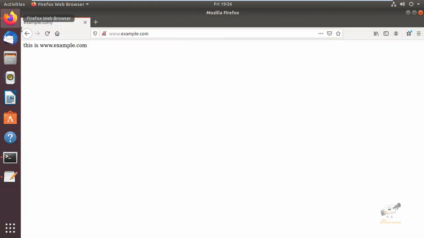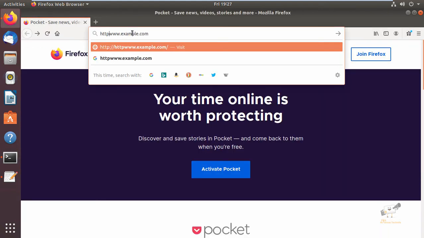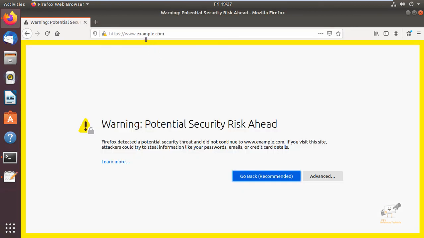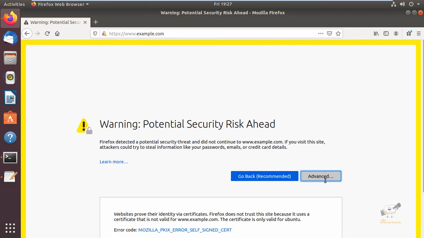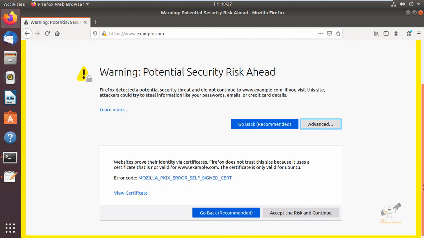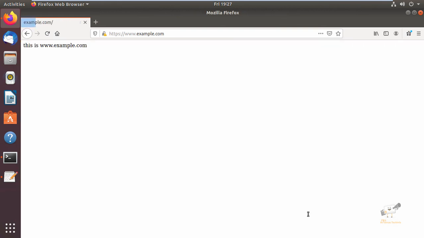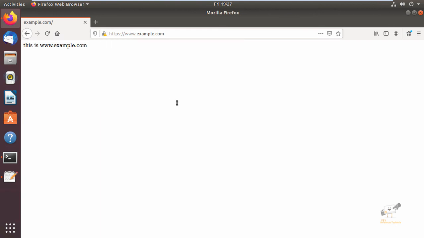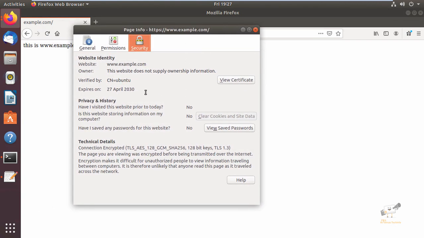Now go back to the browser. Now load it with HTTPS. Now press enter. Now we can see the example.com domain is loading with HTTPS. You will be getting this warning because you are using a self-signed certificate. Now click advanced and click accept the risk and continue, and you can see HTTPS is working with this domain now. And you can see the certificate information here.